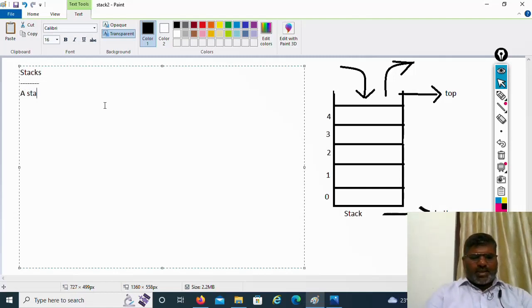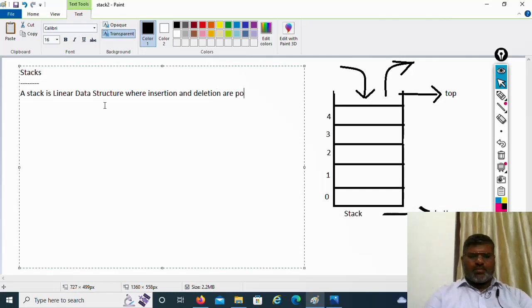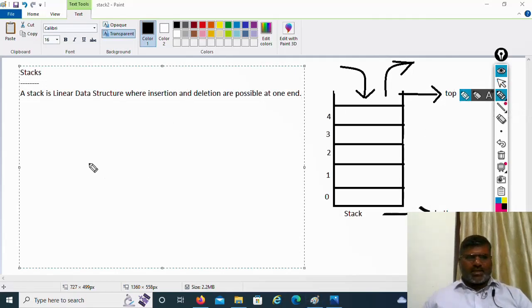A stack is a linear data structure where insertion and deletion are possible at one end. So what is a stack? It is a linear data structure where insertion and deletion are possible at only one end.